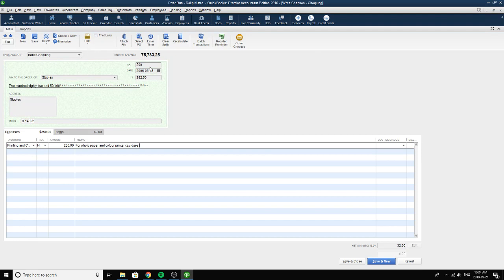Once you have everything good, make sure the date's correct. It should be May the 3rd. So once everything is good, I want you to hit save and new. Your total should be 282.50. So save and new, you should be on a blank check. Now you should be on check number 201.